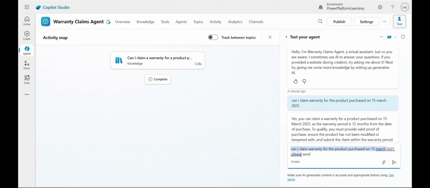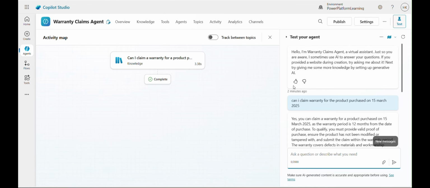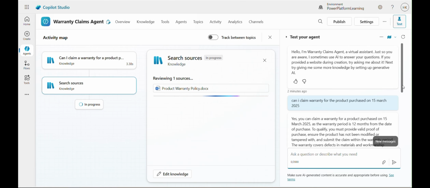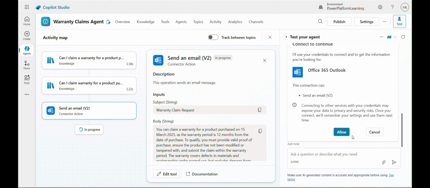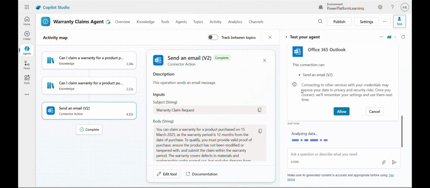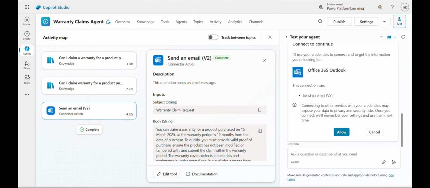Please send. Now, this is the instruction which I'm giving and it is following. Please send an email with the response and click on enter. A prompt is coming here because I have not authenticated it. So it will ask me here.